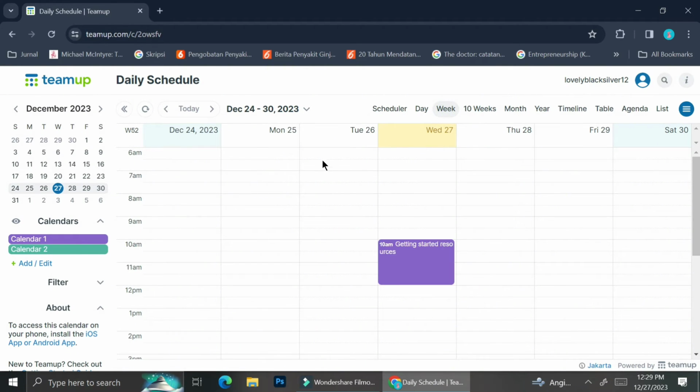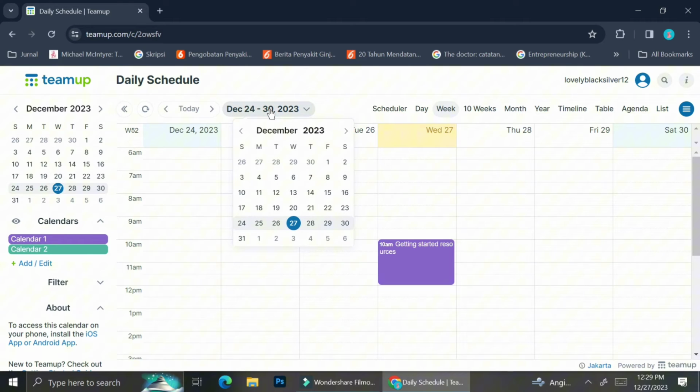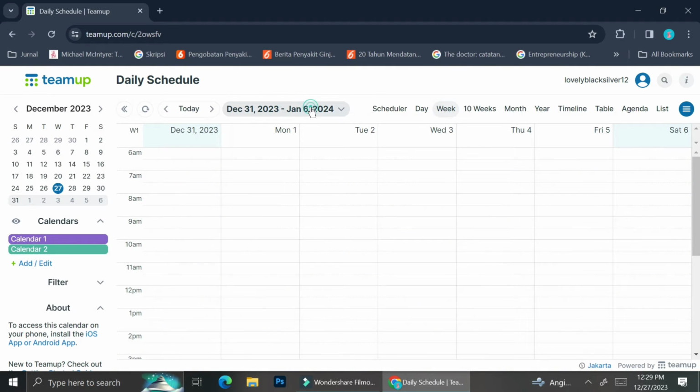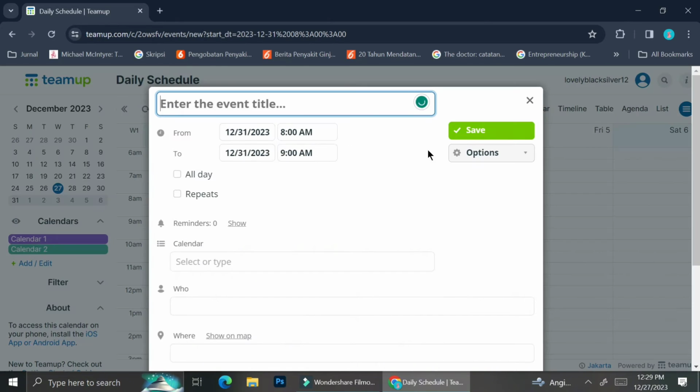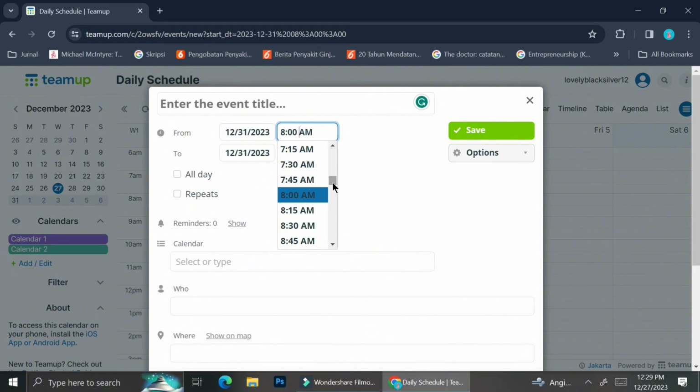Now let's try and create an appointment or a reminder on Teamup calendar. First, you want to go ahead and click on the date range that you want your appointment to be. For example, now I'm choosing between December 31 to January 6. And then you're going to go ahead and click on anywhere on the calendar and start creating your event.